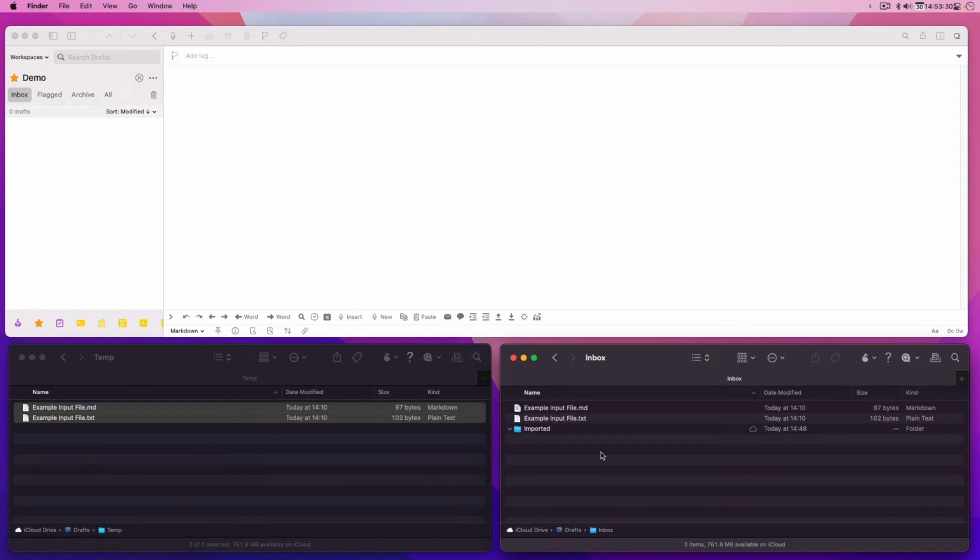Drafts periodically monitors the folder, and after a short time, it will import both the .txt plain text file and the .md markdown file. Once imported, the files will disappear from the inbox folder and be placed into the imported folder, where they are renamed with the date and time that they were imported.